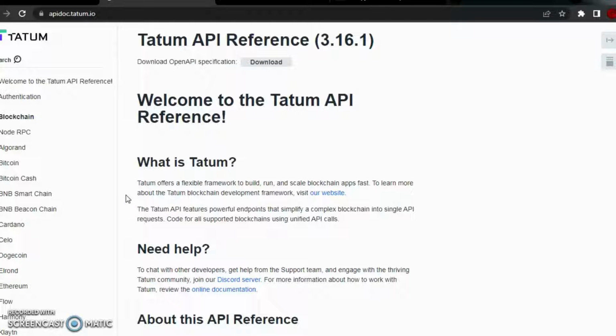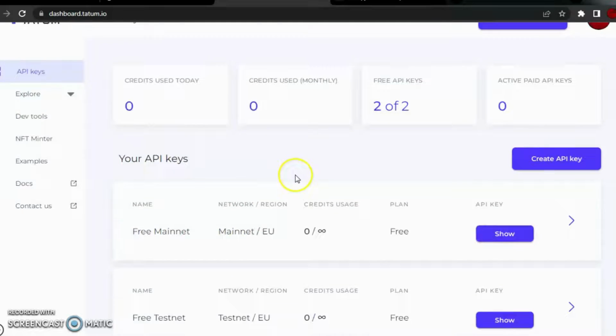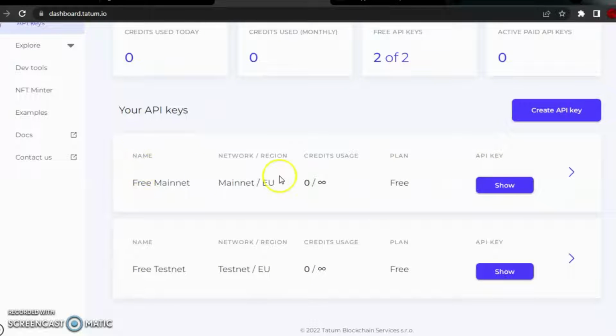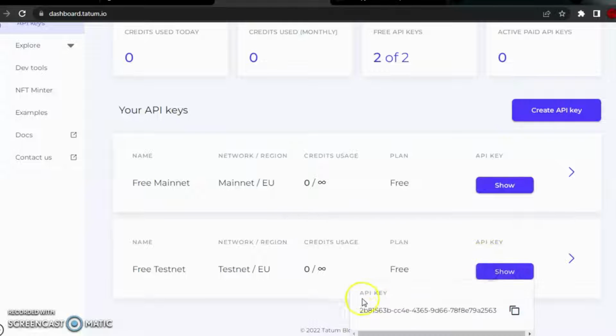To use it, first of all, what you need is an API key. To get your API key, you have to go to tatum.io and sign up. After signing in, you will see the dashboard like this. When you come here and click on this show button, it will show your API key. This is the mainnet API and this is the testnet API. Click here, you will get the mainnet API key. Click here, you will get the testnet API key.